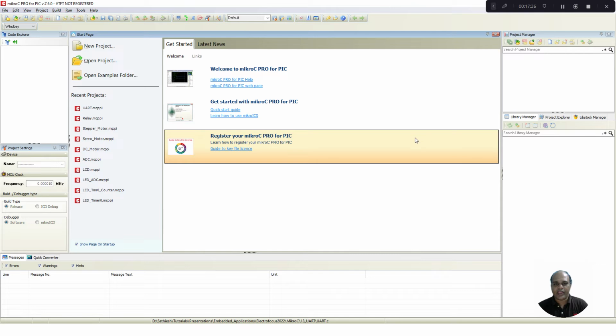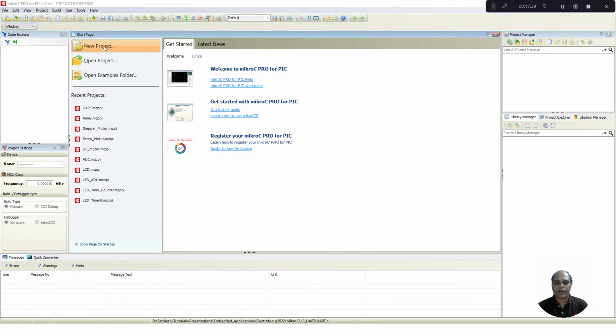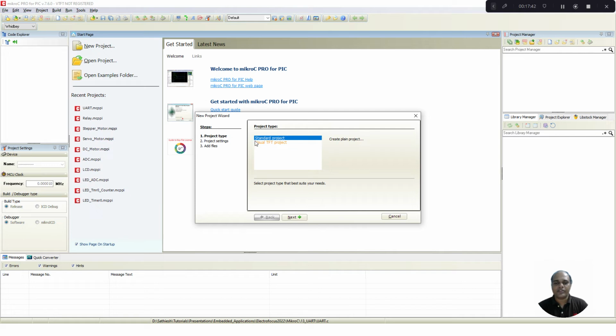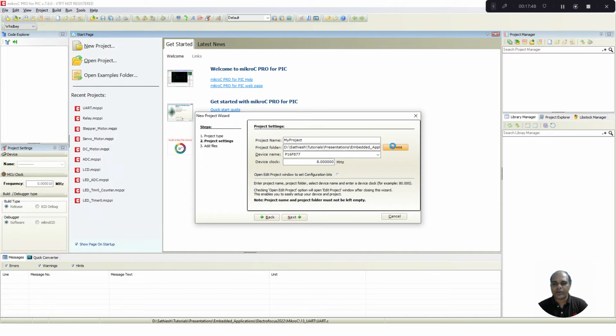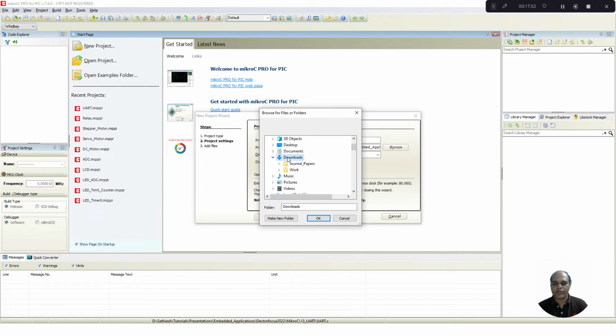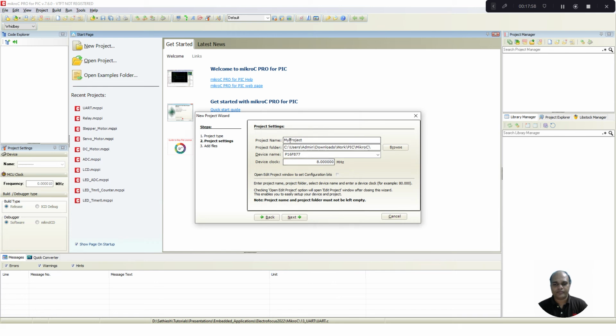So here also we need to create a new project. So select new project. It asks whether you are going to use a TFT or a standard project. We are going to do a standard project. Press next. Here you select the location where we are going to put our programs. So I go to downloads, in work, PIC in Micro C folder. I am going to put my project folder location. Then here you have a lot of ICs supported by your PIC Micro C compiler. So you have to select the appropriate IC. Here we are working with PIC16F877. So you select the PIC16F877 from this list.